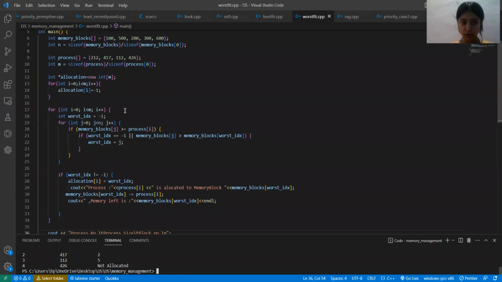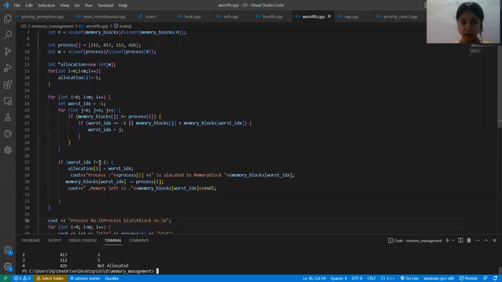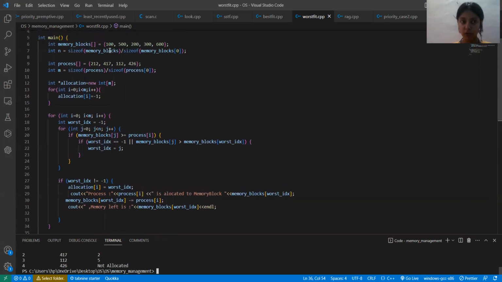So now no more memory blocks are to be checked. The entire array has been traversed. It comes down. The worst index is not -1. Yes, it is not. It is now 4. For the process 212, we found the worst memory block to be 600.